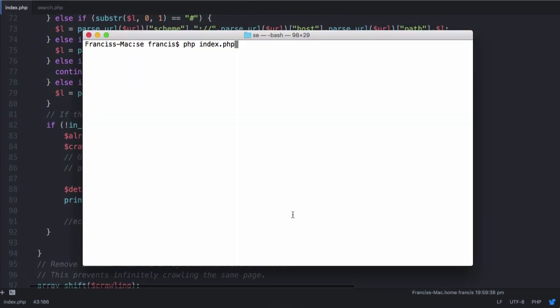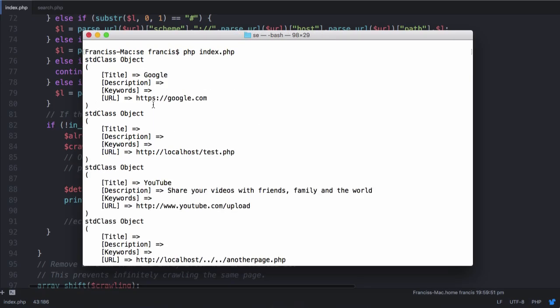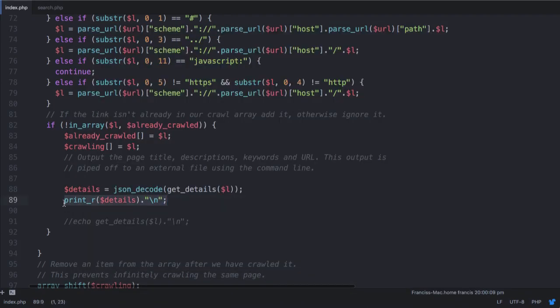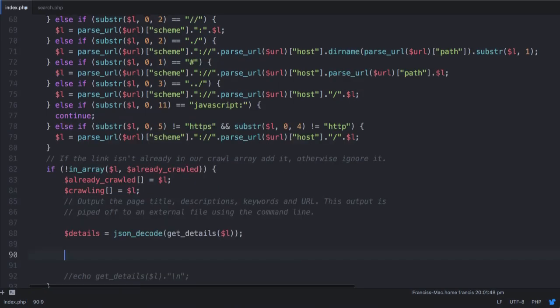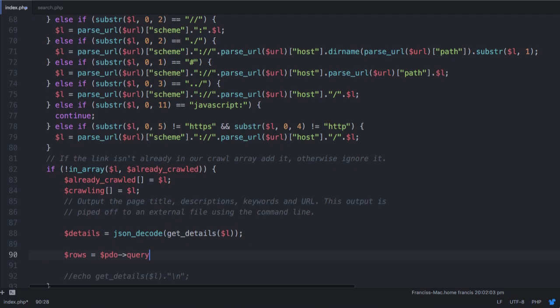So let's just run this. And you can see, here's the output of our crawler. So what we're going to first do is check if a website's already been inserted into our crawler. So to do that, what we're going to do is we'll create a variable and we're going to call it rows. And we're going to set that equal to PDO, and then we're going to access the query method. And we're going to say select all from index initially.